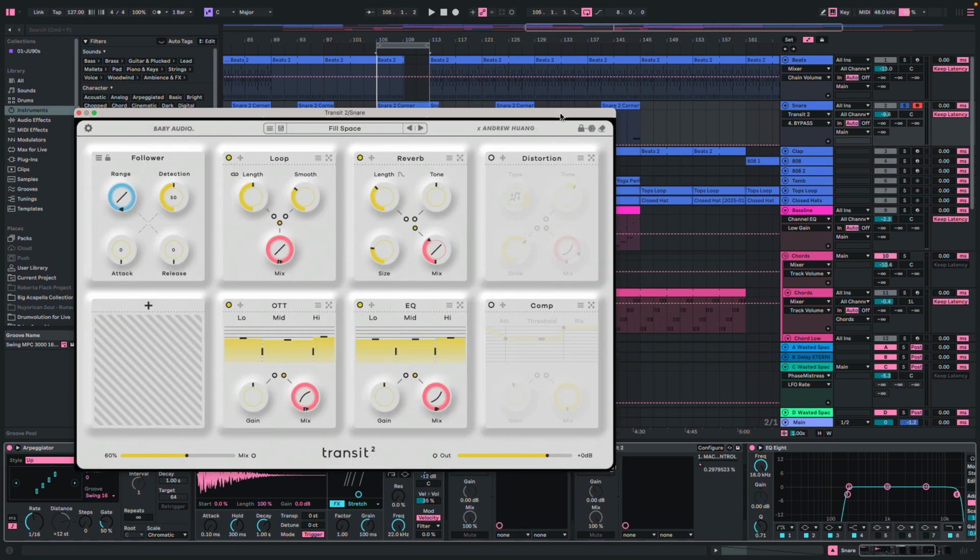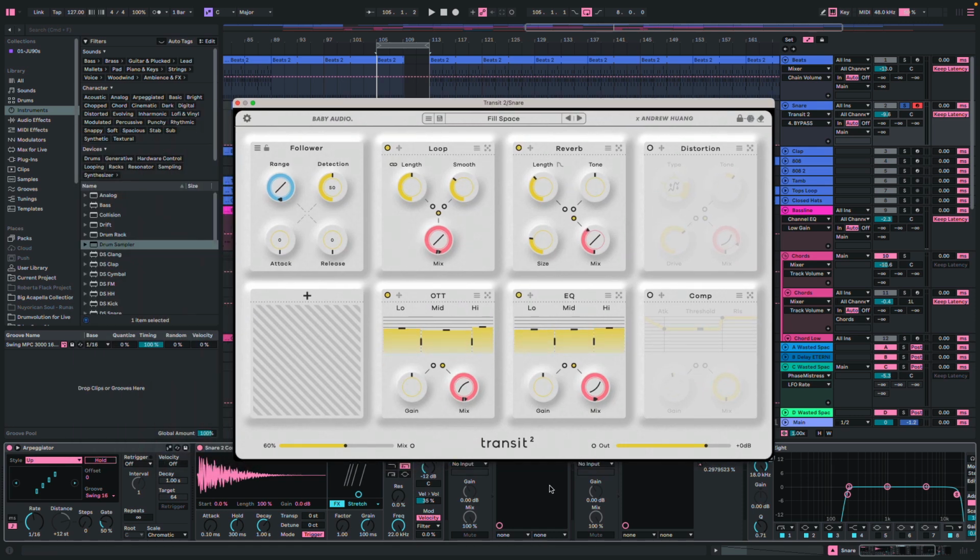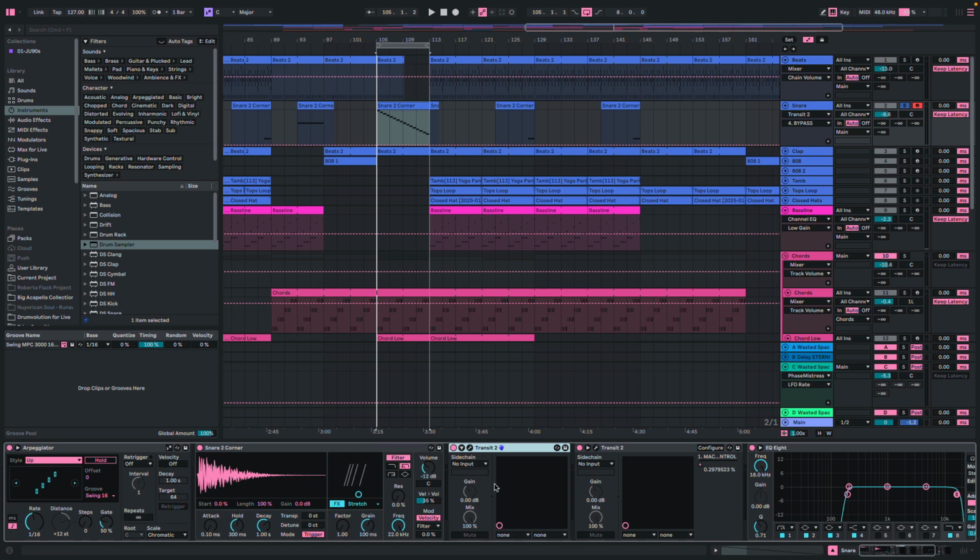So Baby Audio, they always come out with great little kind of quirky plugins, and Andrew Huang has teamed up with these guys for this. This is the second iteration of this particular plugin. It's great for kind of abstract textures and certainly bringing things to life. And I wanted to add a certain flavor to this. The fill space is just running as a kind of textural addition to that snare.